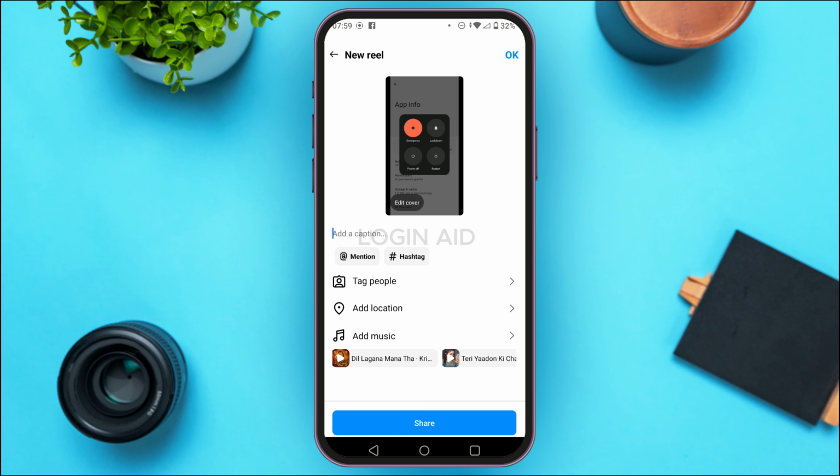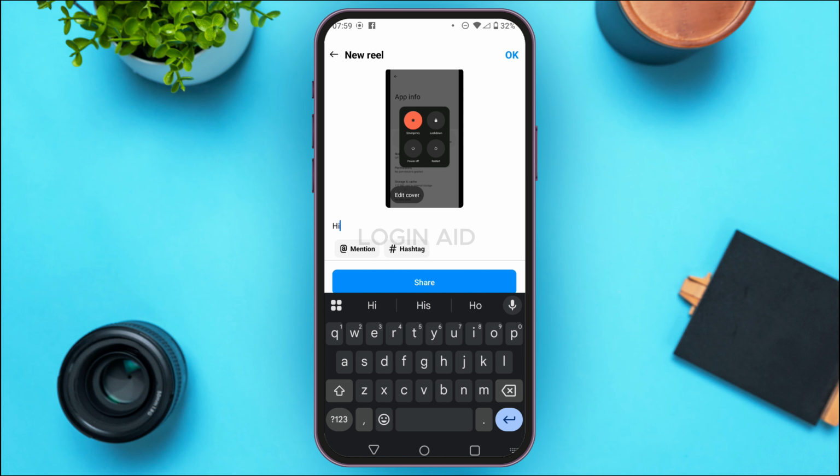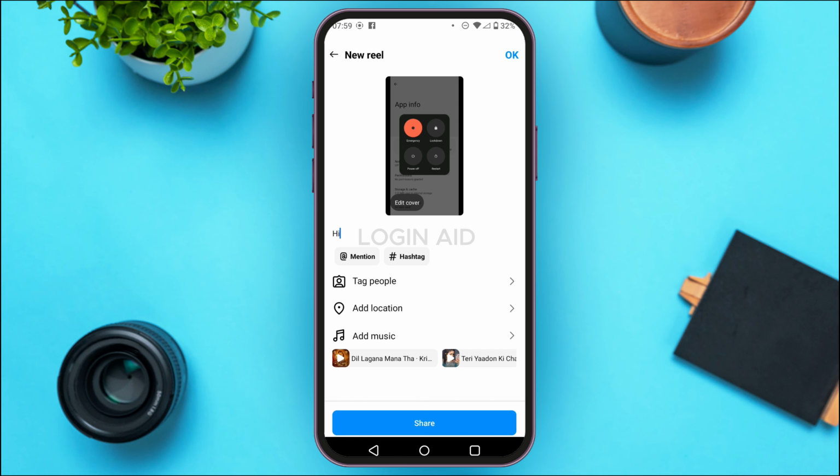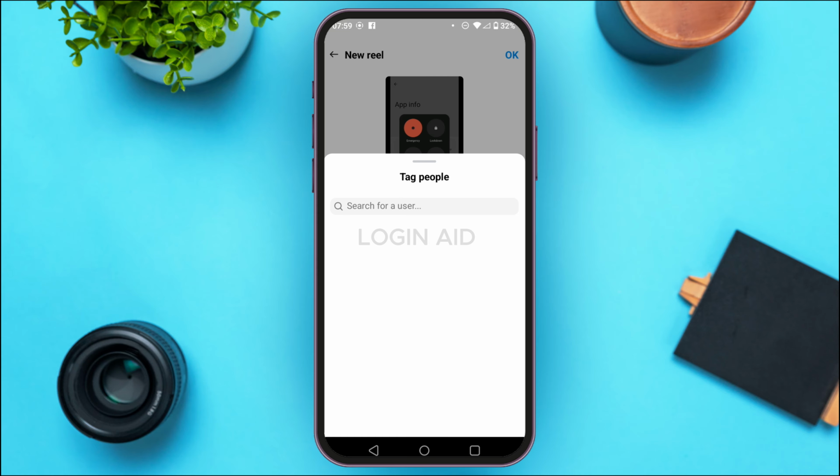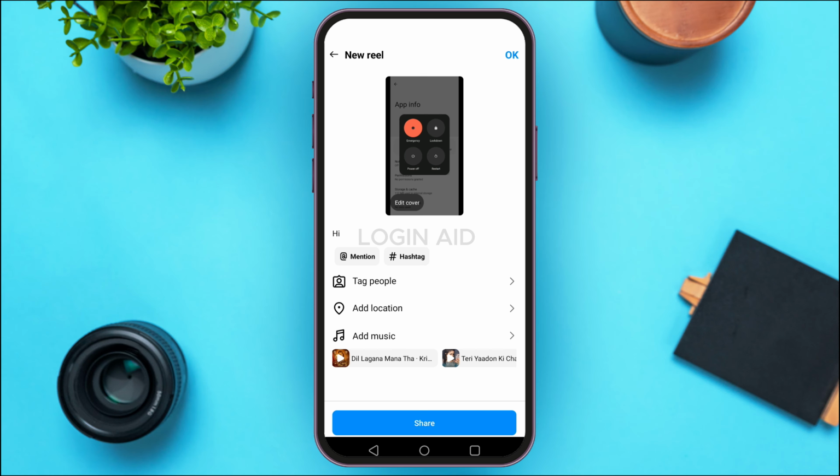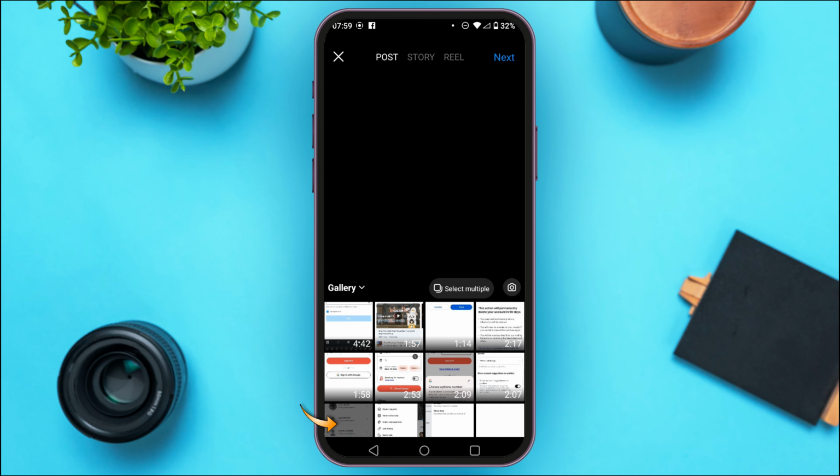Likewise, enter the caption over here. You can also mention somebody and add the hashtag if you want. If you want to tag people, tap on the option tag people. After you do that, you'll be able to tag the users. Also, you'll be able to add the location and music accordingly. Now tap on this option share that you can see at the bottom of your screen.